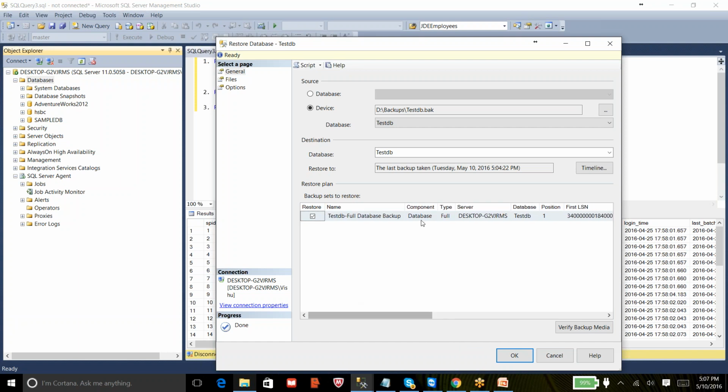It says what it is: a database backup. Then what type of backup it is, a full backup, differential, or transaction log. Then from which server this backup is being taken, and what database it belongs to. And then you can see the LSN values. These are the LSN values of the database. So once you take a full backup, from then onwards the LSN value will get reset.